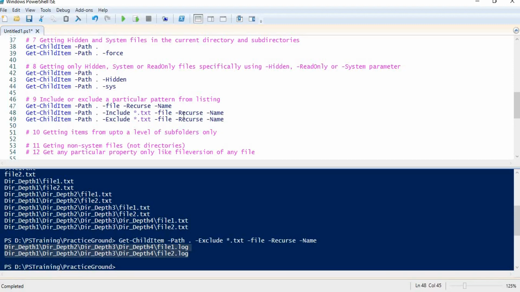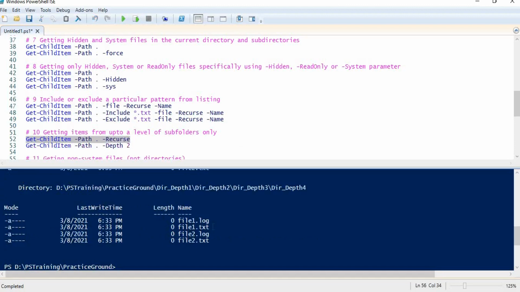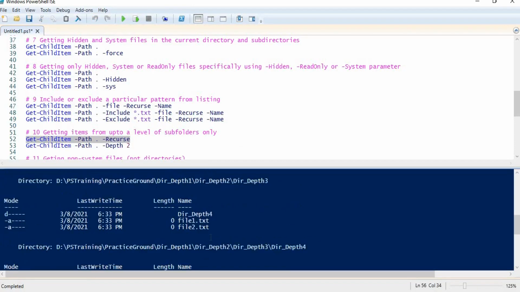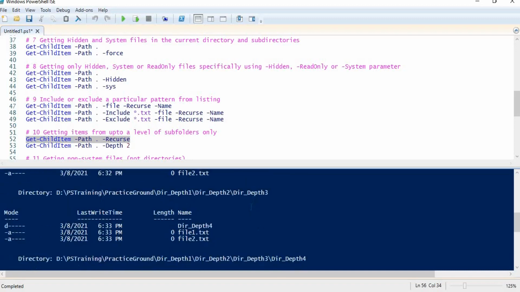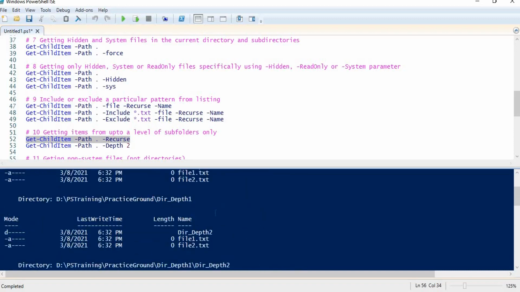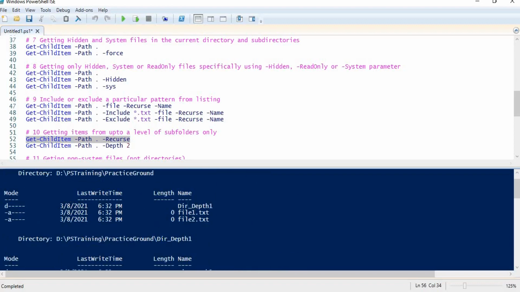But in case I am interested only in listing files from the top 2 folders, what can I use for that? I have a depth parameter. As you can see, I am getting a list of files from every level, like from depth 4 directory, depth 3, depth 2 and depth 1 as well, and even the current directory as well.